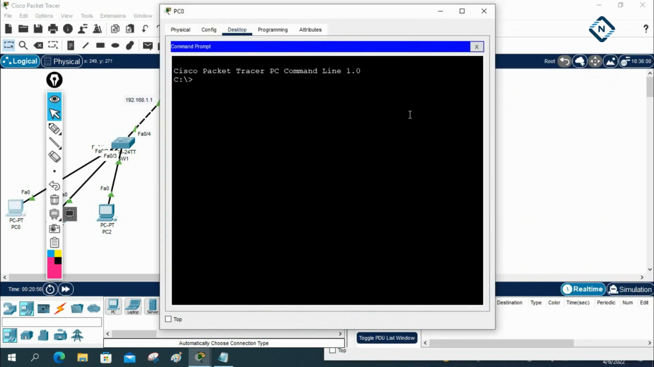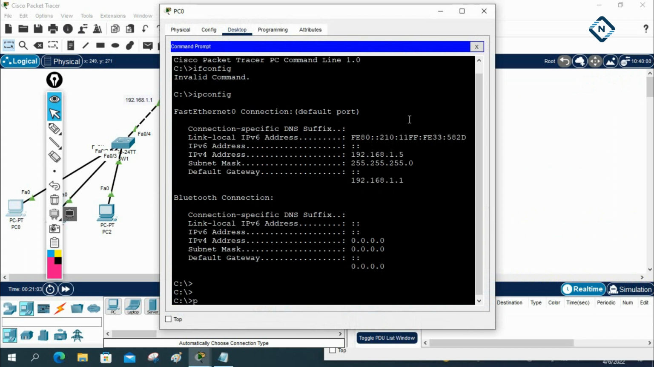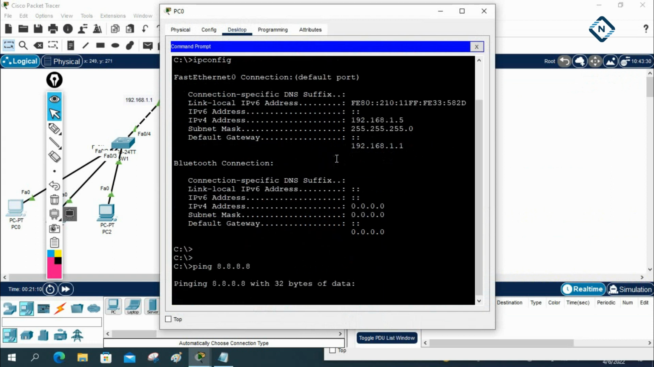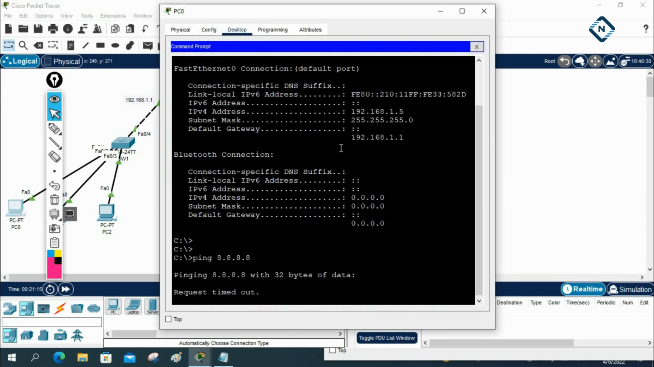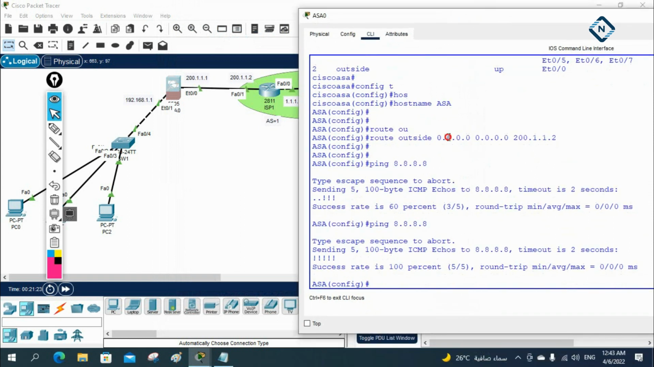Okay, if you want to check, you cannot ping. If you see, ipconfig, okay, I have the IP 192.168.1.5. If you see, this is my IP. Now I will ping 8.8.8.8. It will not work, because first, we don't have NAT, and also we don't have any class map or policy map. So it will not work. So let's do the configuration. First of all, I need to configure the NAT, network address translation. Why do we need to configure it?